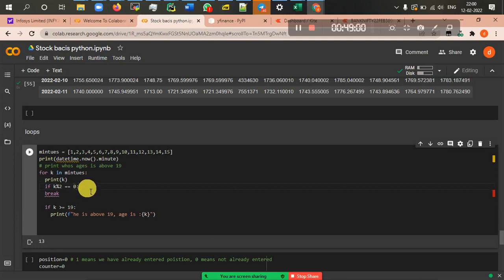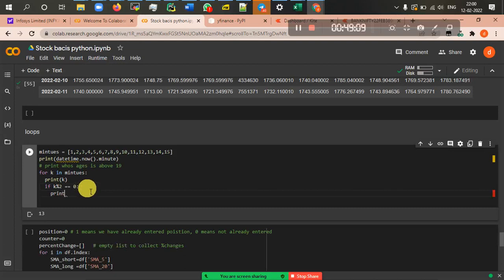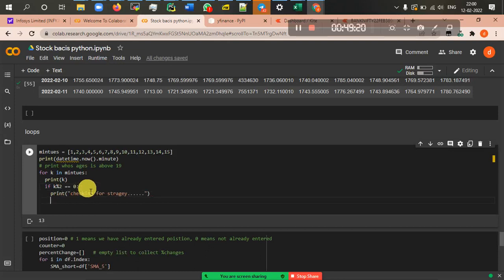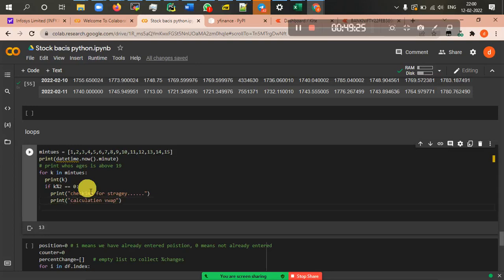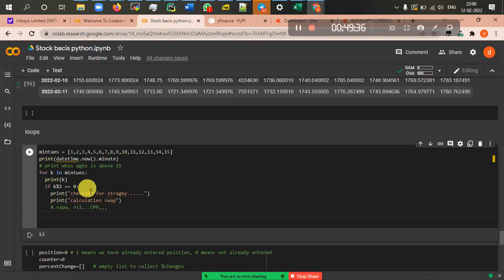Then I continue the code. Print checking for strategy. Maybe your VWAP is greater than close. You check something. You can write n number of lines. Print calculating VWAP. Okay, you calculate VWAP here, and you calculate RSI, VWAP, RSI, CPR, anything you calculate and check. But if it is not, you don't want to check everything unnecessarily.